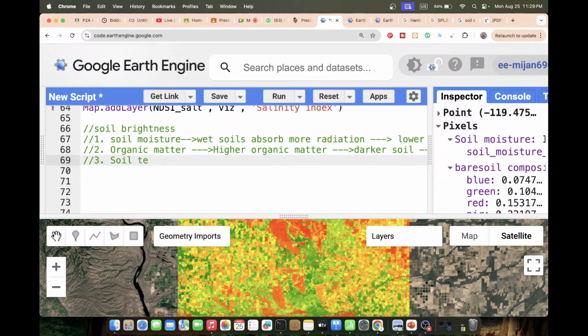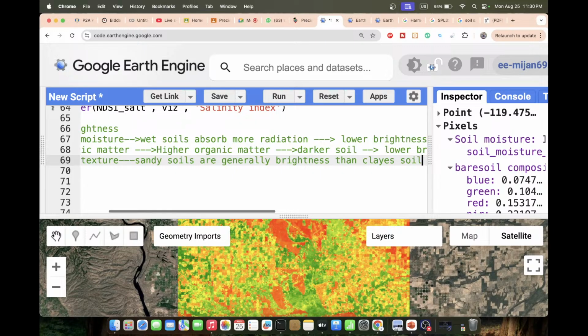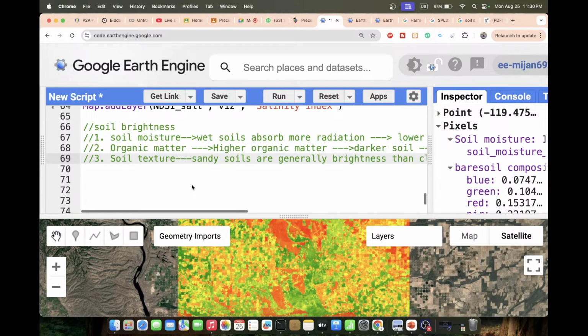For soil texture, sandy soil is one kind of type of soil. Sandy soils are generally brighter than clay soil. So we can also identify this type of soil texture based on the soil brightness.